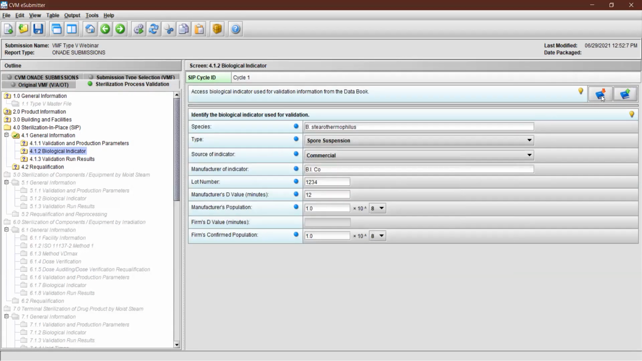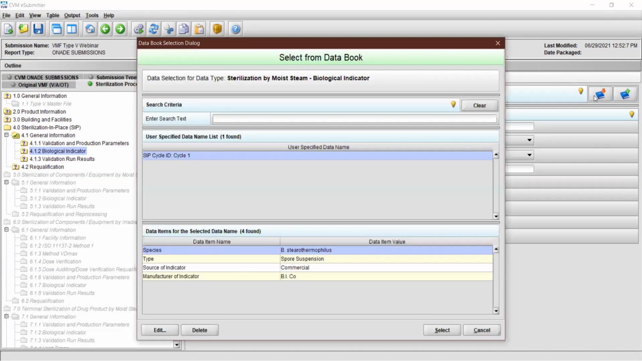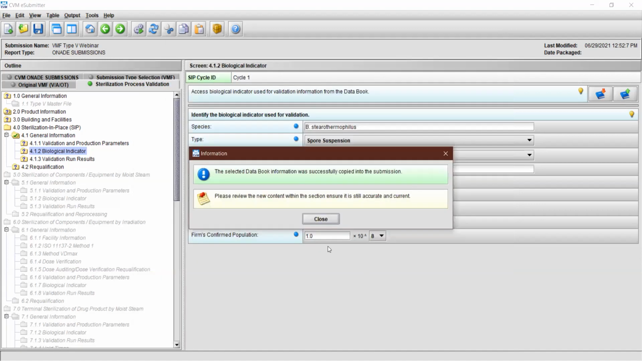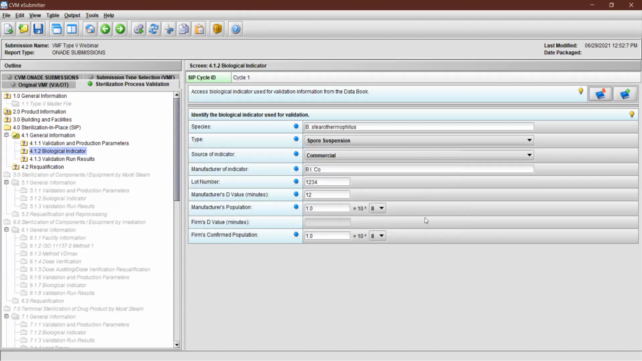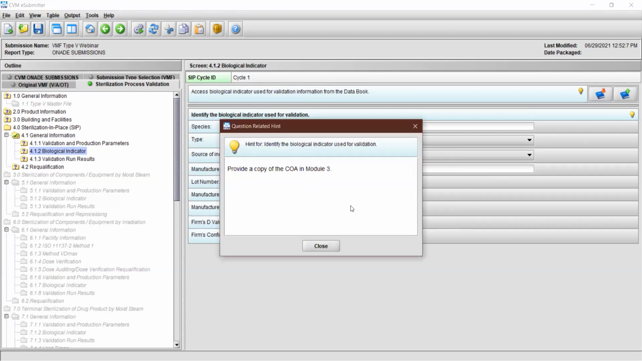Again, when retrieving data from a saved data book entry, you should confirm that information copied from the data book is accurate once it is imported, particularly since information regarding lot numbers, populations, and D values are not saved in the data book. Also note that COAs for all biological indicators described in this section should be included in Module 3.